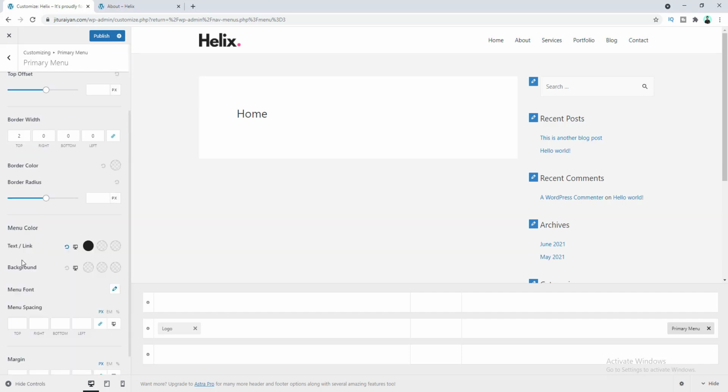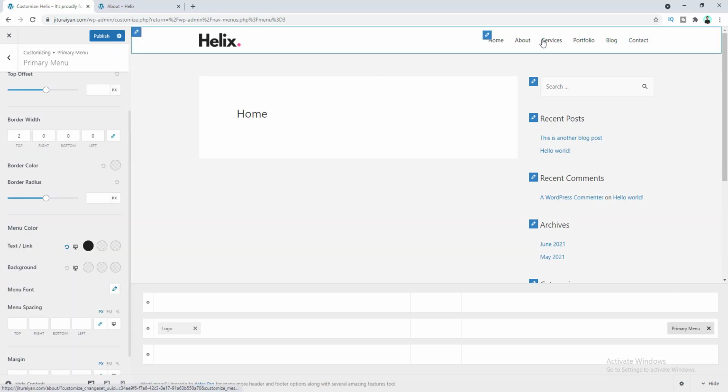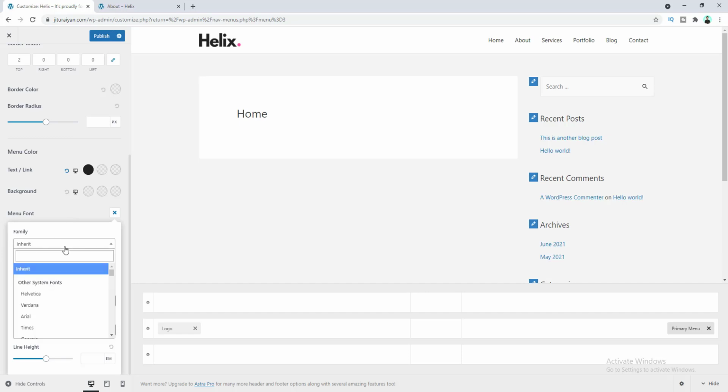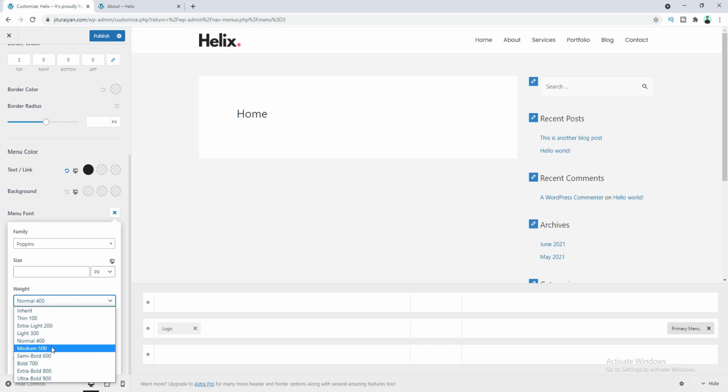Okay, and here we also want to change the menu item font, so we can do that from this option, menu font. From this drop down we can select a lot of font families, or you can also search from here for any specific font family. I searched for Poppins, so let's select this font, and from here you can control the font size or other font options like font weight. If we make it 500, this looks better.